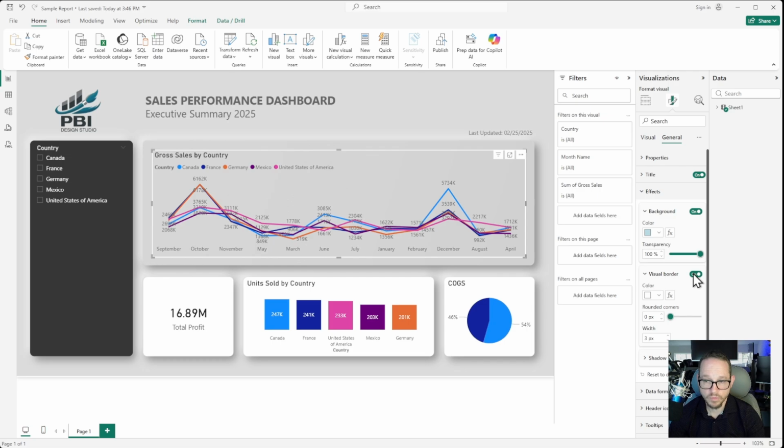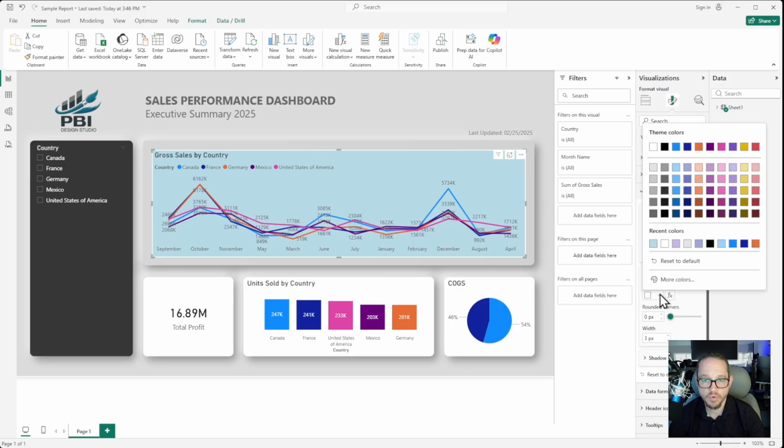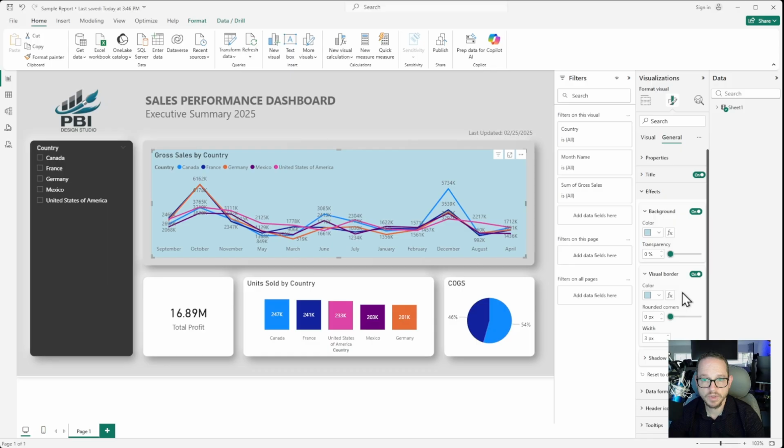As a general rule, I usually match the border color to the visual background color, so the border itself is not noticeable. So in this case, I'm going to turn transparency of the background to see our color, and then I'm going to change the color of the border to the same blue color. Then adjust the rounded corners value. I typically use a value around 20. This creates a subtle effect without being too exaggerated.